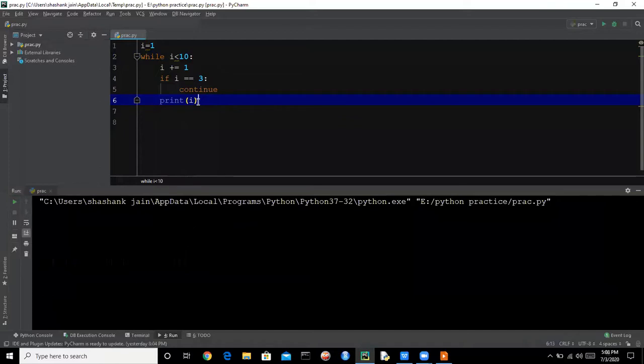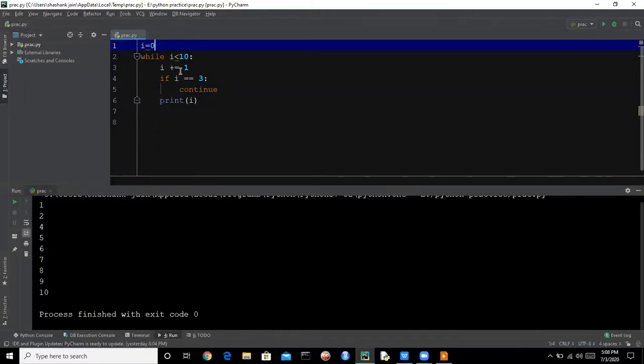So let's run this. We are having 2, 4, 5, 6. We are starting from 0 and we are incrementing before printing. So we can say this is 0. Now we can have 1 here. So we are incrementing before printing. So we are having 1, 2, but not 3, because at 3 the continue statement works and the control will go from here to the loop, and this statement will not work.